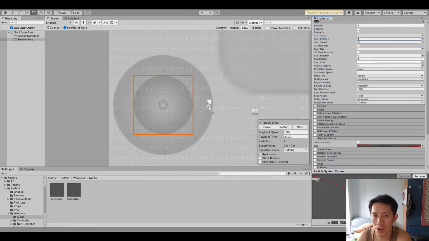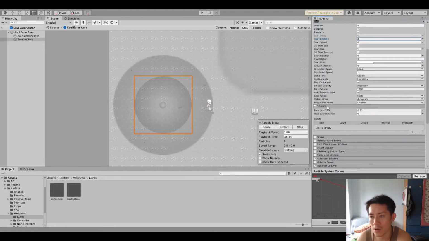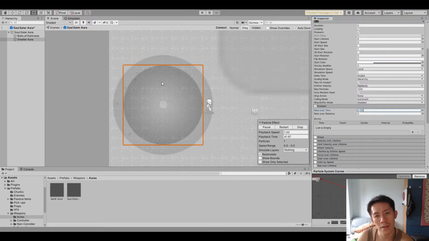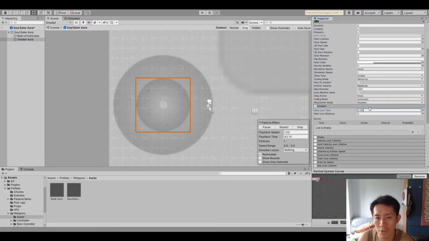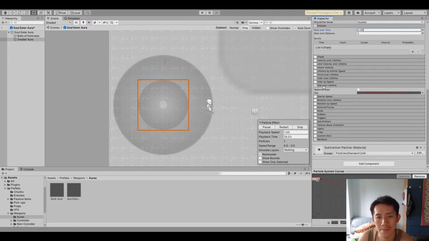Yeah, so by increasing the start lifetime, you'll get multiple particles appearing. So if we go to emission and reduce the rate over time like that, then we will get the effect to happen over a longer time. Okay, so this is just a duplicate of the Soul Eater aura, but with size over lifetime activated.